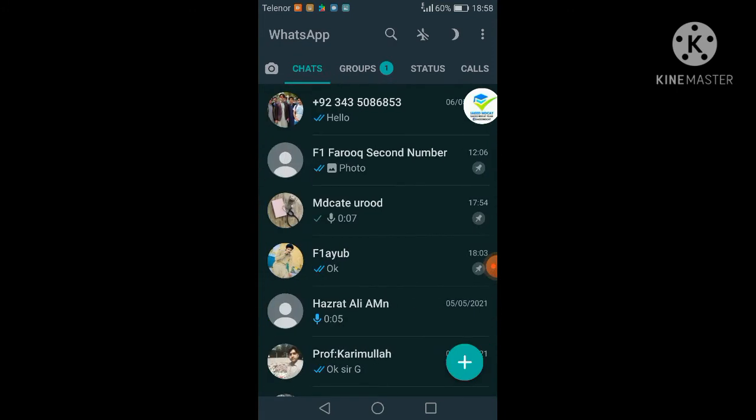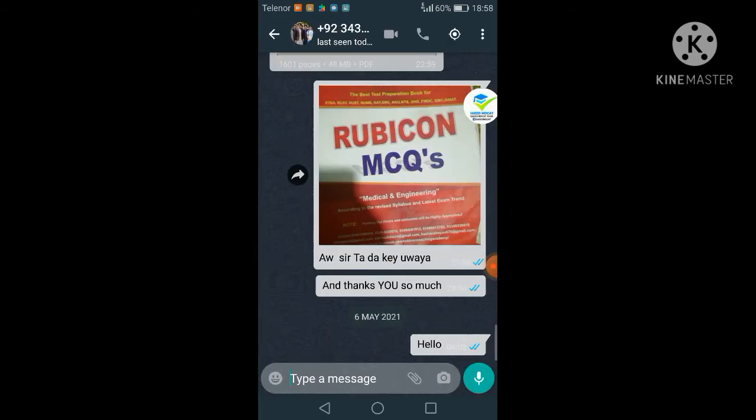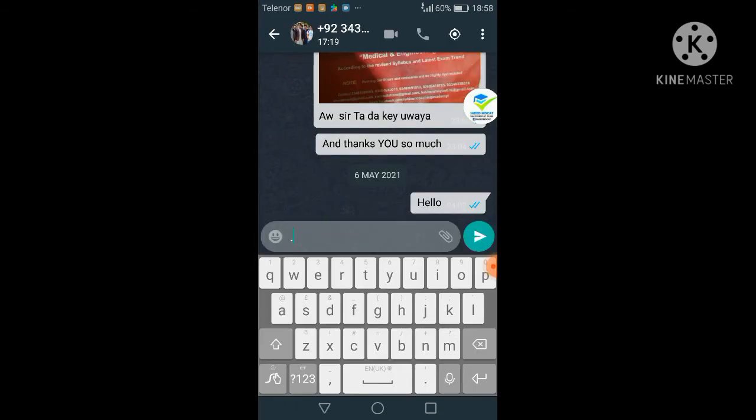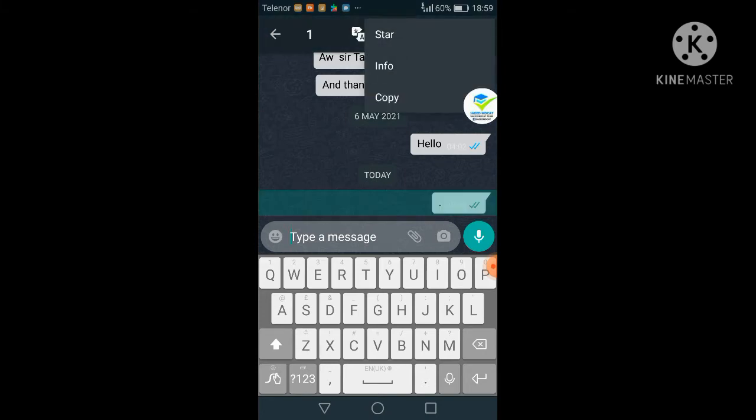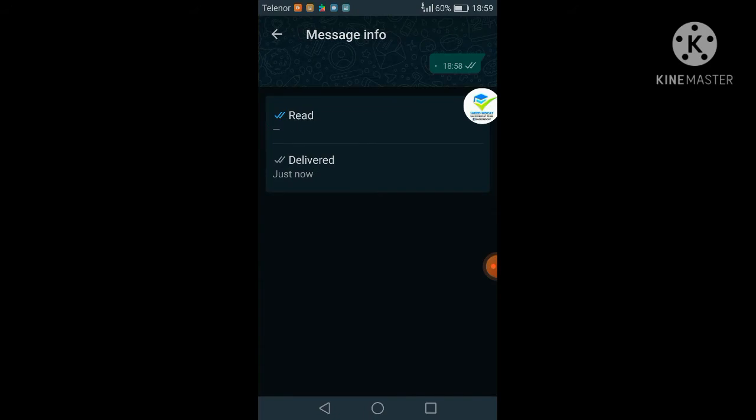Now we have to go to the advanced features of WhatsApp. If you click here and send a message, after sending the message, what is the option? There is the option. If you click here and click on the three dot button and click on the info, this means that the message is delivered. And if two green ticks are here, then it means that the message is read.